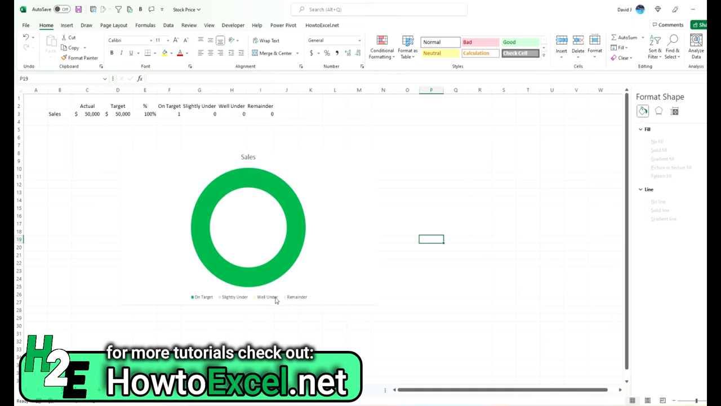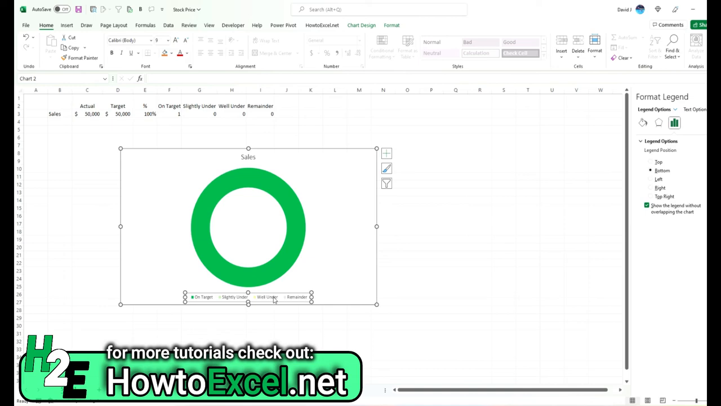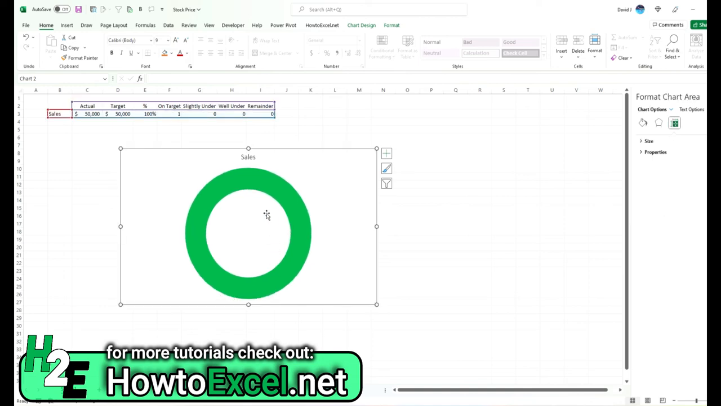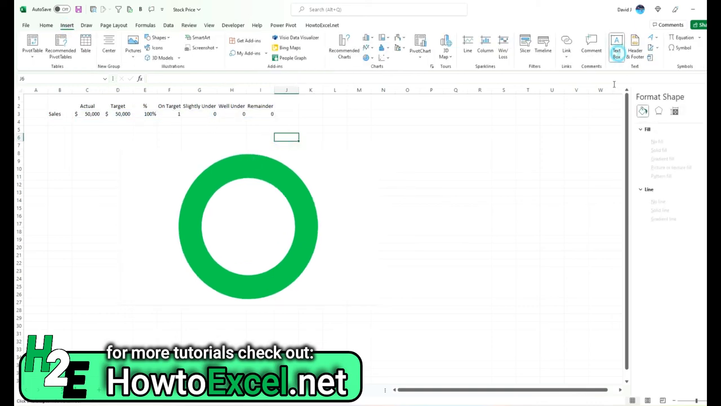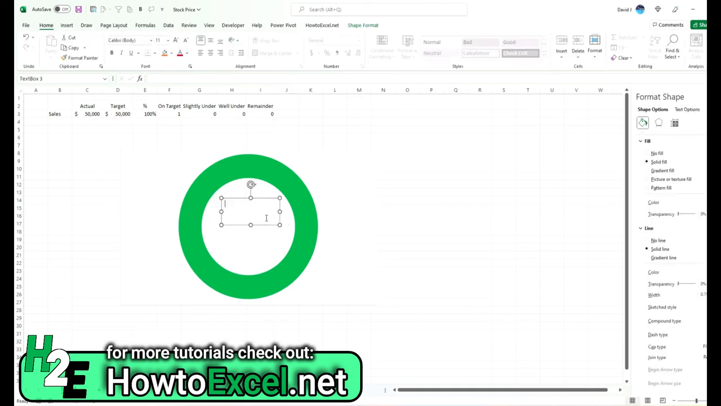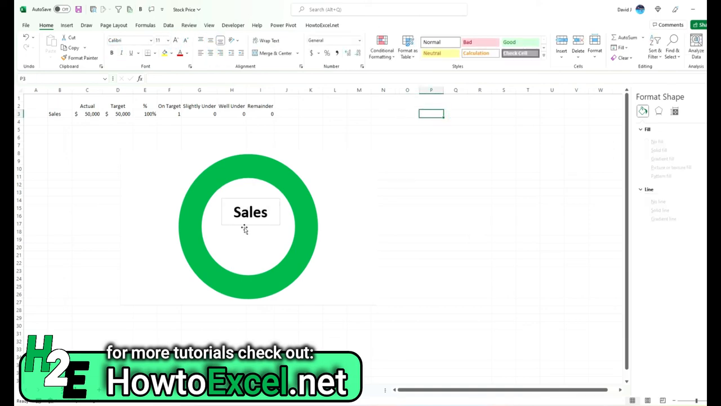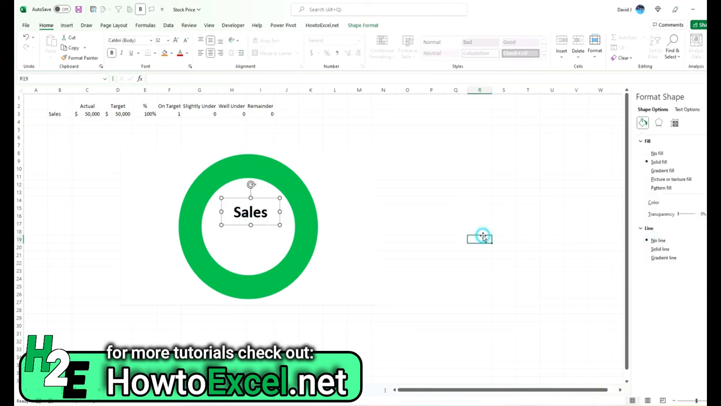Now, the one thing you want to do at this point is get rid of this legend. We don't need that. You could also get rid of the header, because what I'm going to do is add a text box right here called Sales. Bold, center it, make it nice and large. And I'm going to get rid of that line, so there's no background and it fits in nice and smooth. You can also get rid of the fill color, so the white background is not overlapping with your chart.